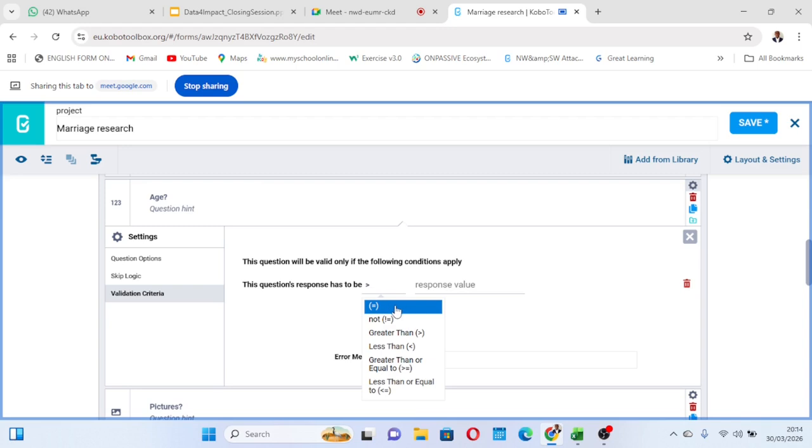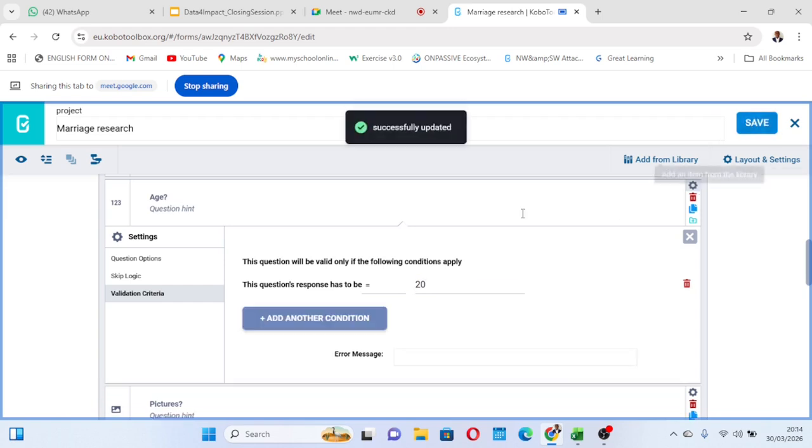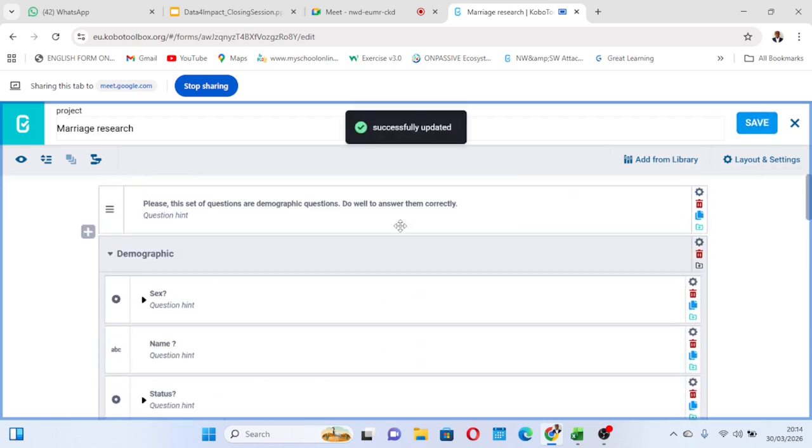Let's say we want age group that is equals to 20 years old, just 20 years old. I will now set the criteria and say, okay, I only want people who are 20 years old to answer my form. I will now choose this equals to, and I write 20, and I save this form. Once I do that, I'm going to preview this form.